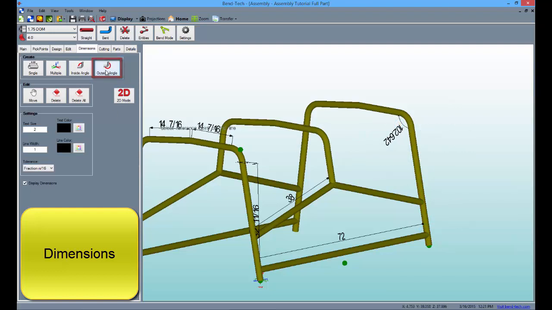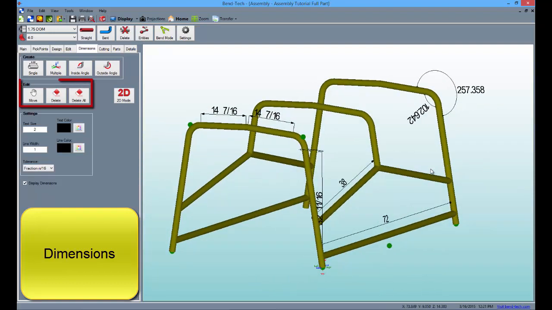Select the Outside Angle button to view the outside angle of a bend. Click this button, then the far edge of one leg, then the far end of the opposing leg, and click again to place the location of the dimension. From the Edit section, you can move dimensions with the Move button, delete them one at a time with the Delete button, or delete them all with the Delete All button.